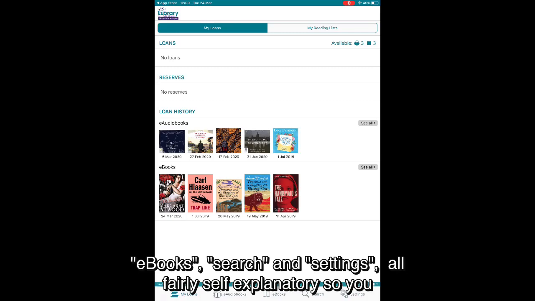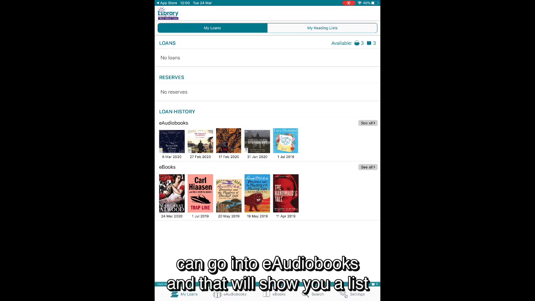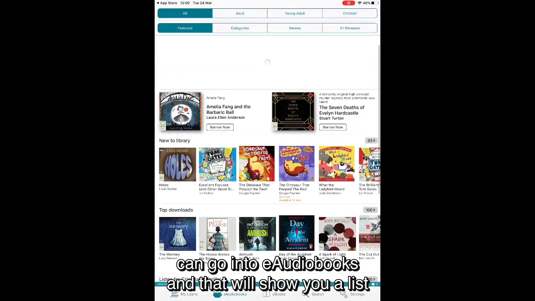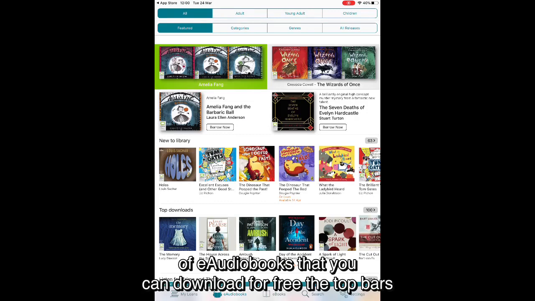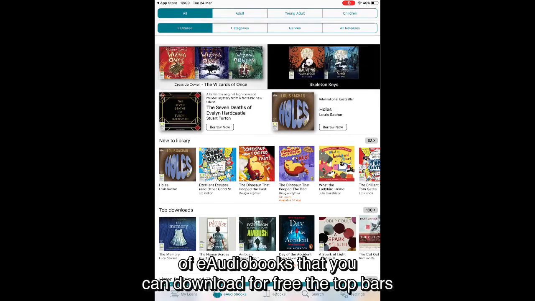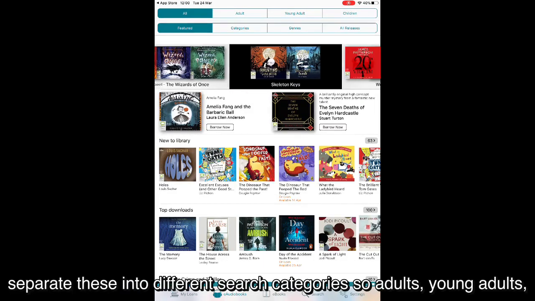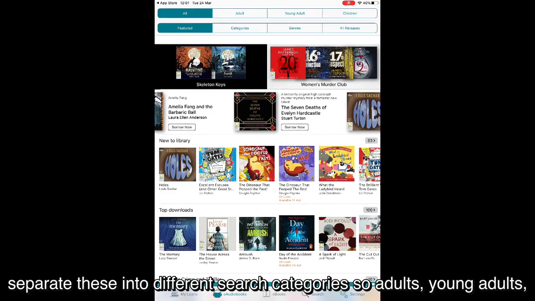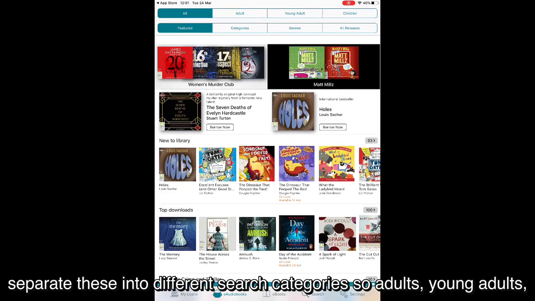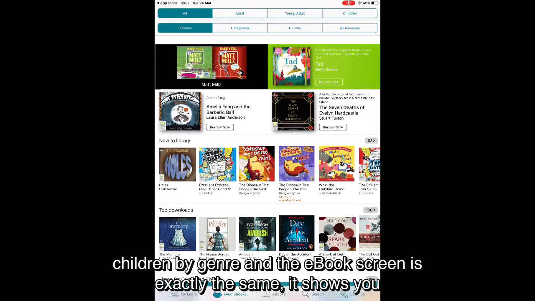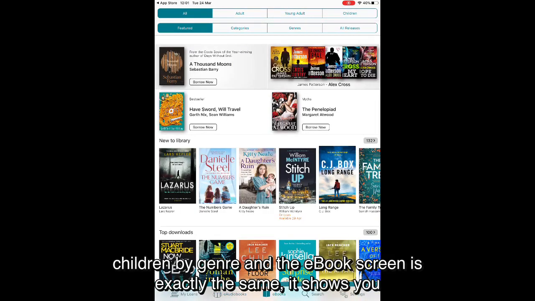They're all fairly self-explanatory. So you can go into e-audiobooks, and that will show you a list of e-audiobook titles that you can download for free. The top bars separate these into different search categories, so adults, young adults, children, genres. And the ebook screen is exactly the same. It shows you various different ones.